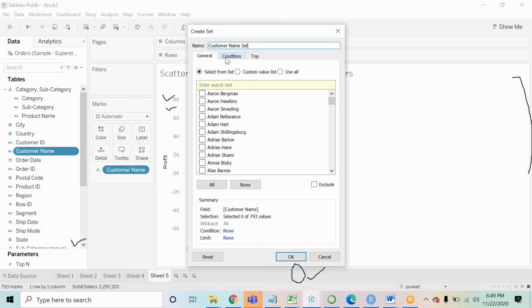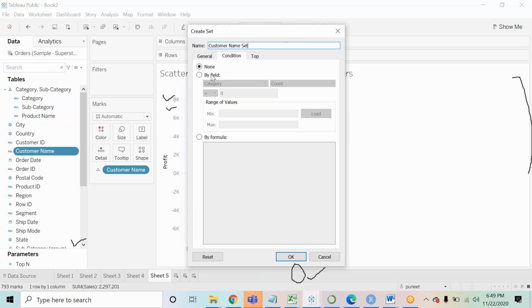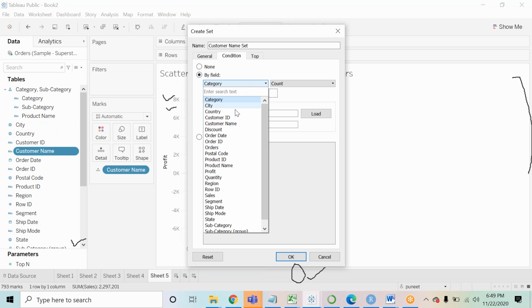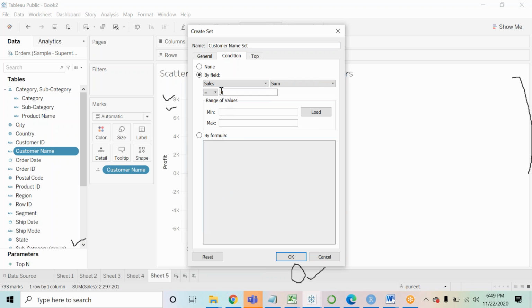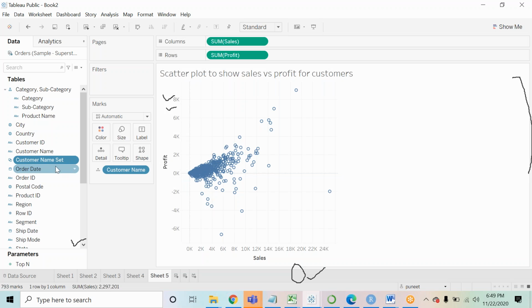Now I will have to create a set on the basis of a condition. Okay, so what is my condition? I want to see those customers who have given me sales. See, it is normal English, the way it is written. My condition is I want to see the customer names who have given me sum of sales, who have given me total sales more than 10,000. I'll hit OK. I can see the set is created.